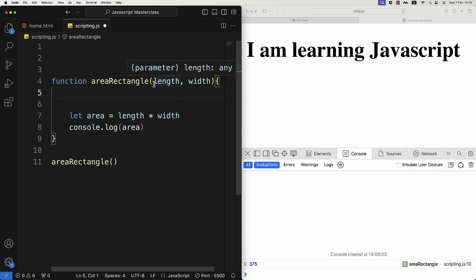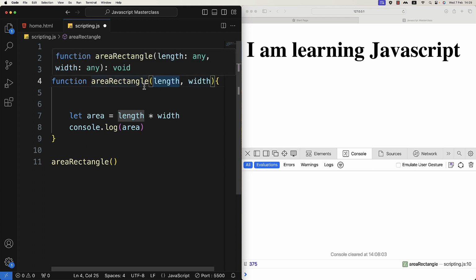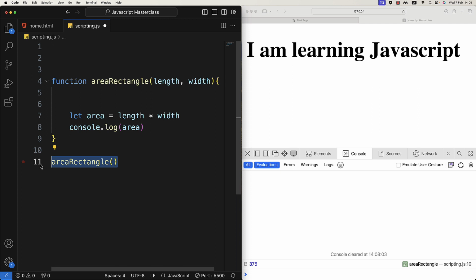But what we're doing here is declaring a variable called length and declaring a variable called width and giving them to the function. We do these declarations without using the let keyword. The function is going to understand what we're trying to do. So what happens now is that when we're calling this function on line 11 right here, we're now going to pass the length inside the parentheses and the width inside the parentheses.